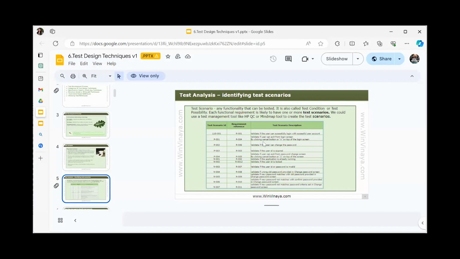This is one scenario. The second scenario is validate if the user can exit from the login screen by clicking the cancel button or the cross mark on the top of the login screen. This is another scenario. Likewise, we have to segregate scenarios and test cases, then start writing them.